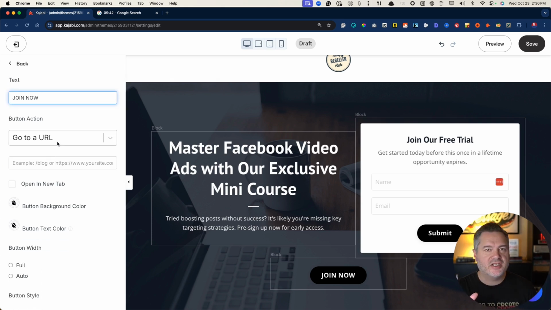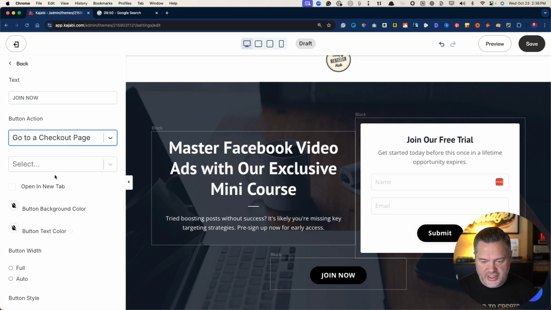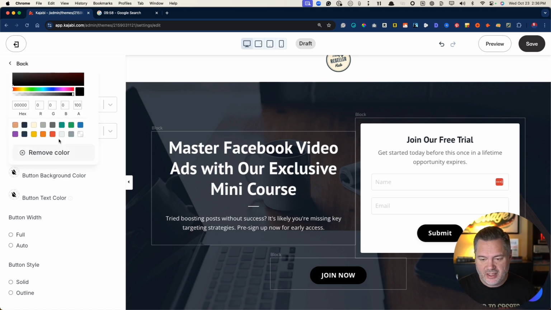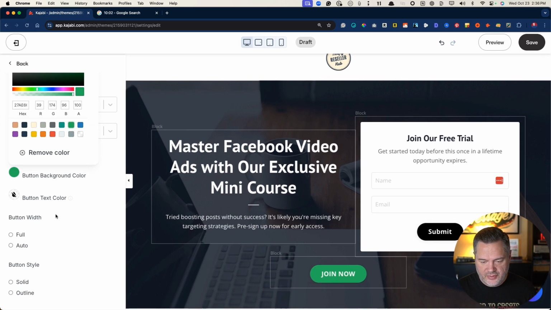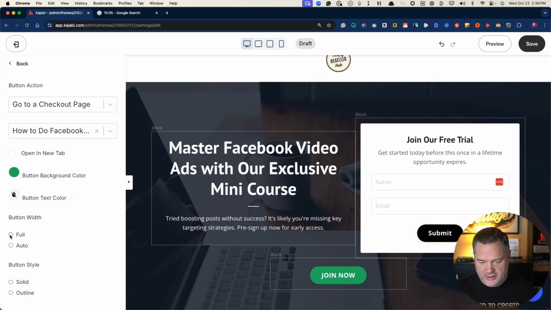And what I love about Kajabi is because it's an all-in-one tool, this is very simple to integrate everything together. So we can come over here to checkout page, and guess what? Here is the checkout page we just looked at. Now that is attached. We can change the background color to something a lot better, which is green. For this, we can make it a little bit bigger, make it full length.